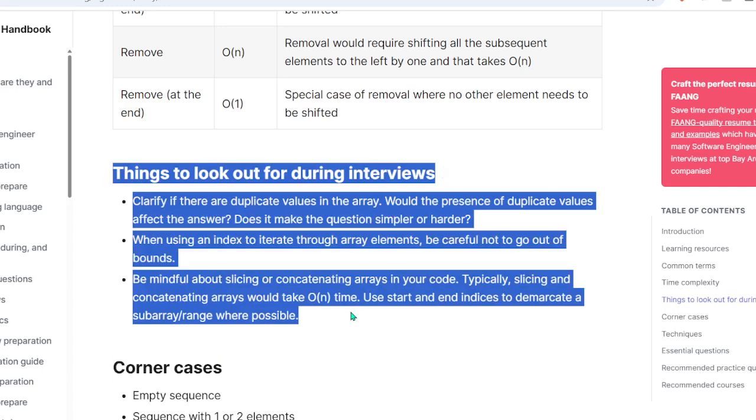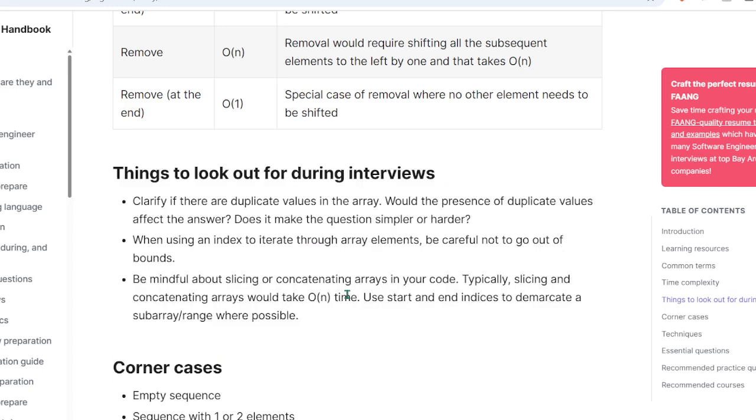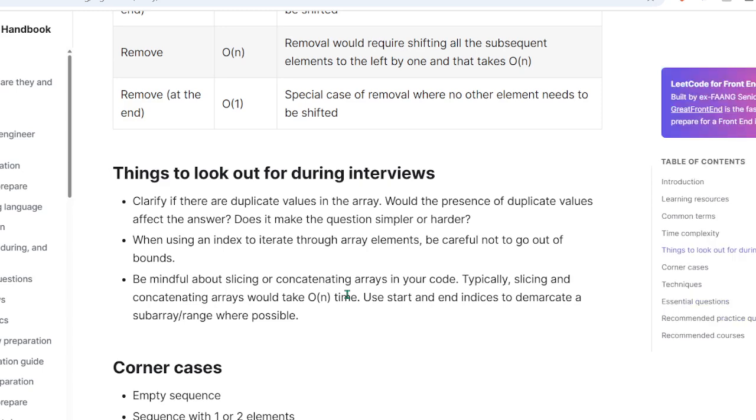Okay, things to look at during interviews. This is what's important here. Clarify if there are duplicate values in the array. Does the presence of duplicate values affect the answer? Does it make the question simpler or harder? Okay, I guess that's something to just keep in mind.